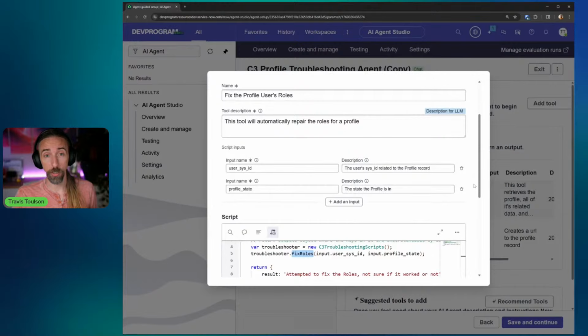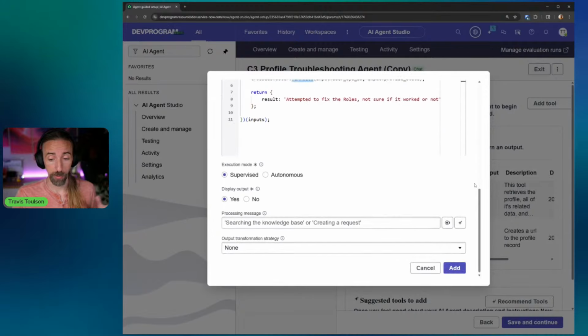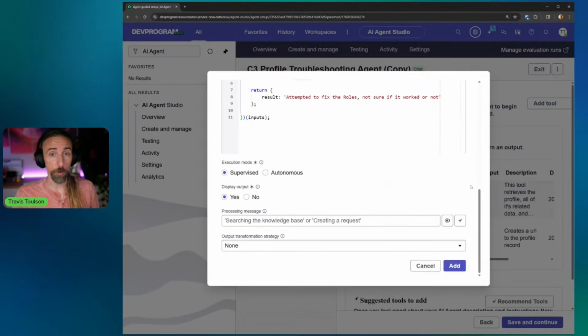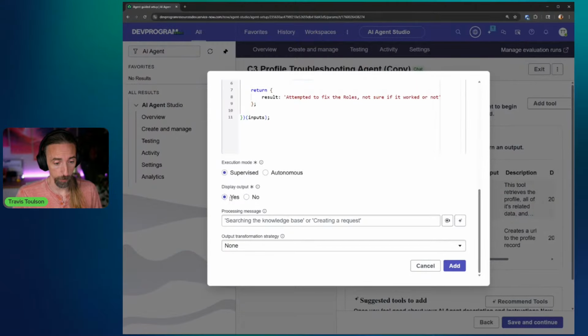This is purely hypothetical. I have no idea because so far I've only used the script tool to retrieve information. I have not used it to fix information or update records. So we'll see how this goes. I will put it in supervised mode for now. We will display output.